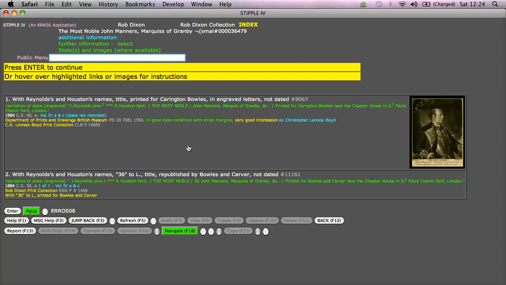Yet all I had to do was to get Stipple to create a new accession number for the print, which I then connected to the state. Just 2 new entries in the database resulted in so much.